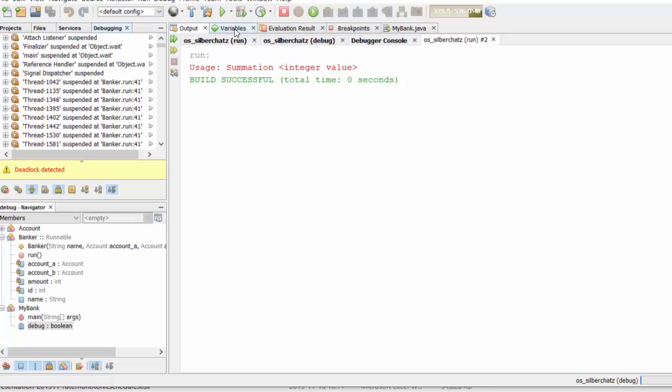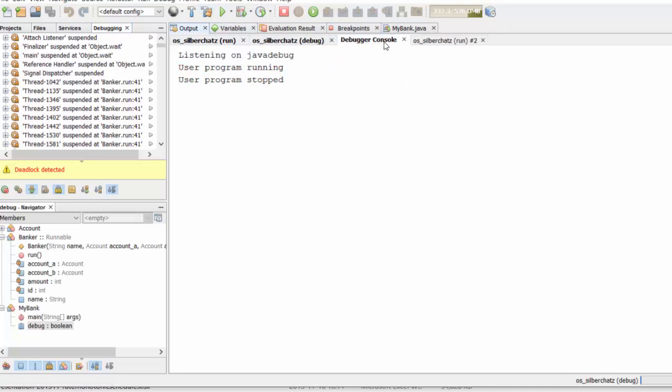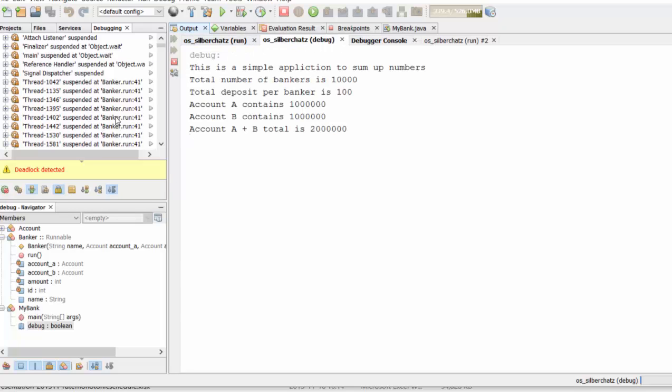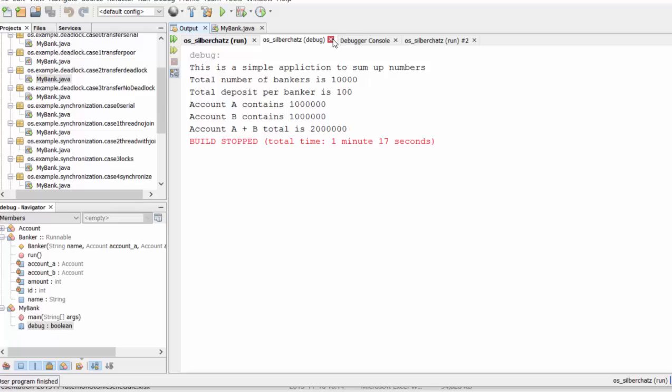Sorry, that's another output of a run. This is a debugger console. That's the one saying deadlock has been detected. So this is a really cool feature of the debugger. At least this is NetBeans. I don't work for NetBeans or have any formal association with them. I just use the tools.